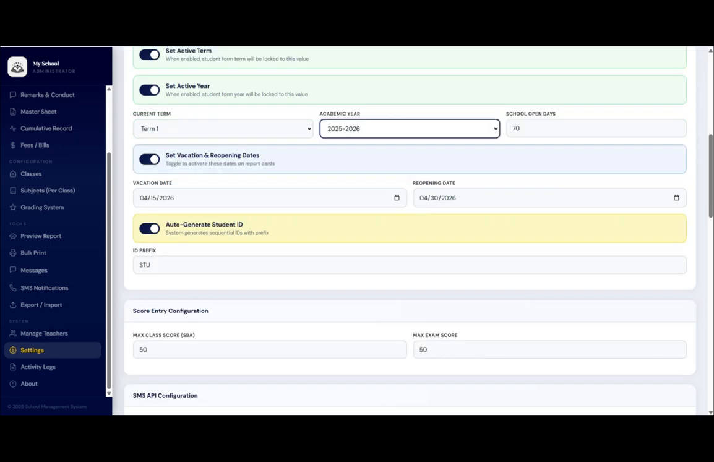Then we have auto generate student ID, where you need to enter your ID prefix. If your school is My School, you can change it to MYS, any prefix that you set, and the ID will be generated automatically.